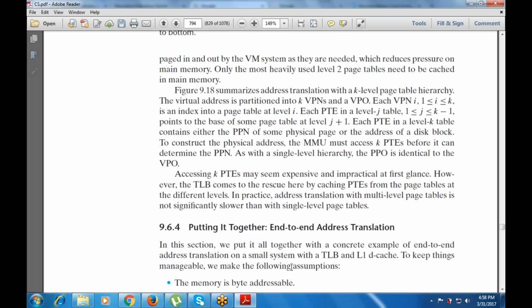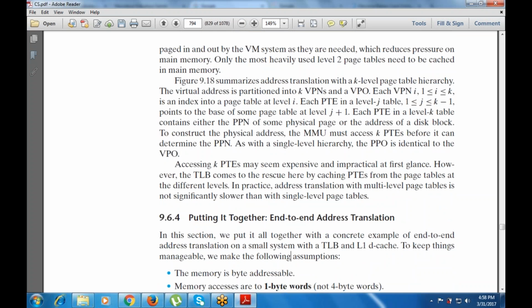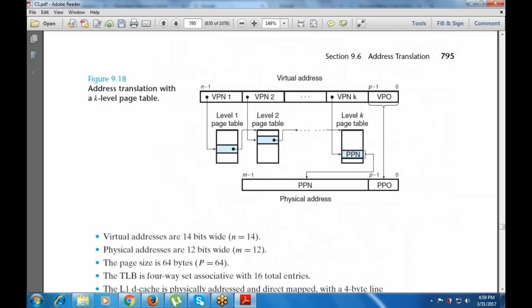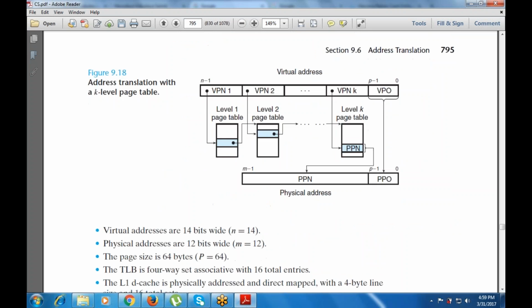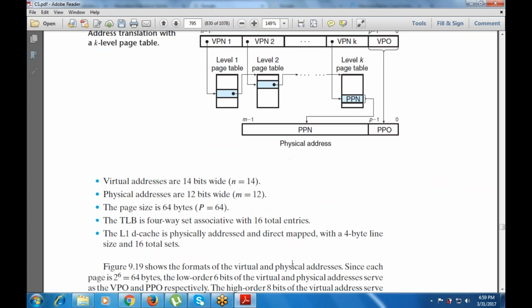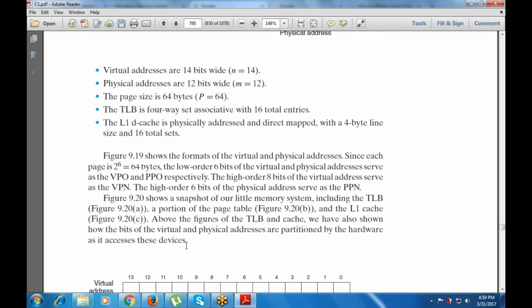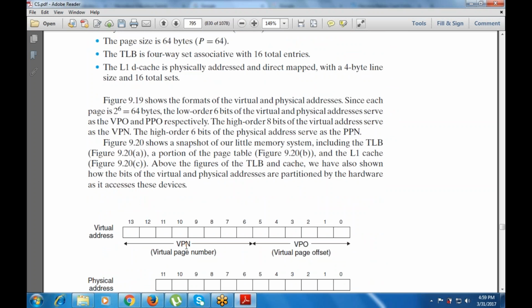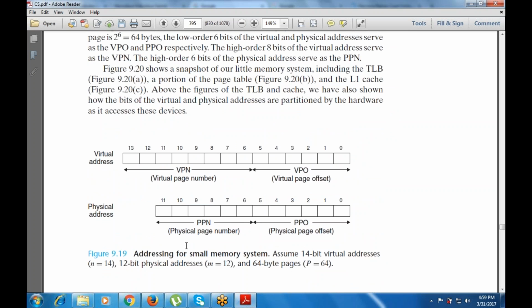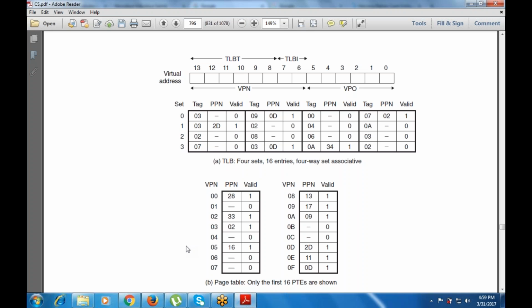Whenever we are doing end-to-end address translation, it is used with the TLB and the L1 cache, keeping in mind that memory is byte addressable, with memory accesses to 1-byte words. The virtual addresses are 14 bits wide and the physical addresses 12 bits wide, with 64-byte pages. The TLB is 4-way set associative with 16 total entries, and the cache lines are 4 bytes. The fields are the VPN (virtual page number), VPO (virtual page offset), PPN (physical page number) and PPO (physical page offset), along with the PPN, valid bits, tags, and TLB entries numbered 0 through 30.